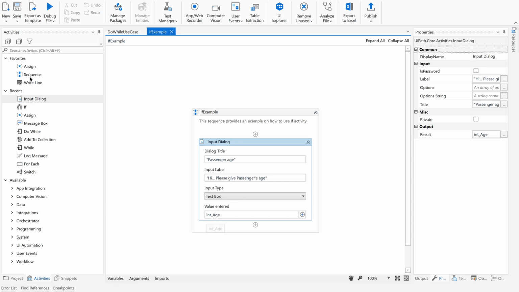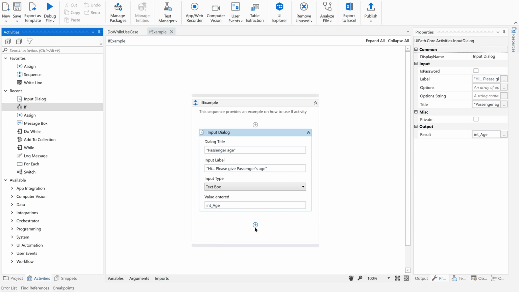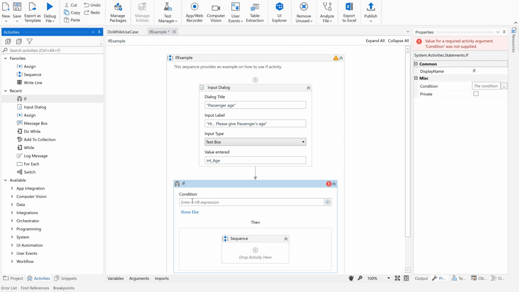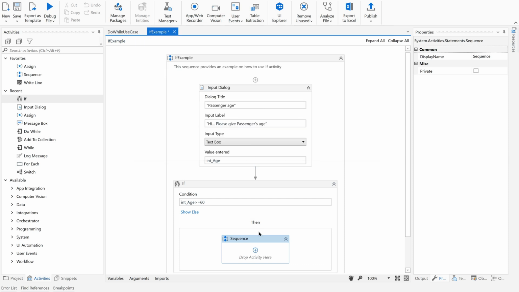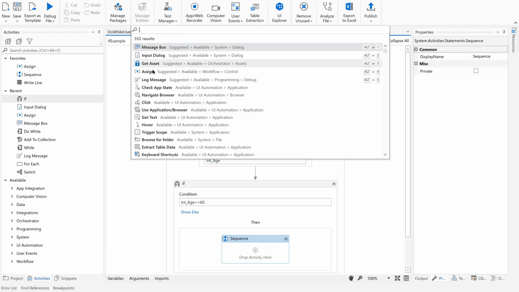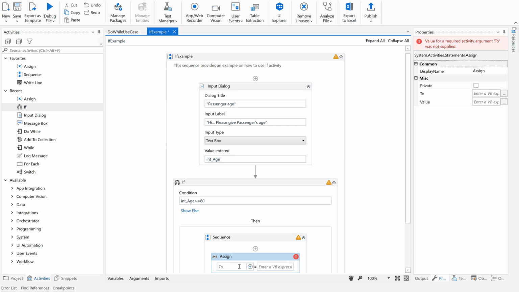So now that we have age here, we need to decide whether the age is greater than 60 years or not. In that scenario, we are supposed to use the if condition. So what is our condition now? If age is greater than or equal to 60 years, then what are we supposed to do? We are supposed to give the ticket fare. So let us have a ticket fare.